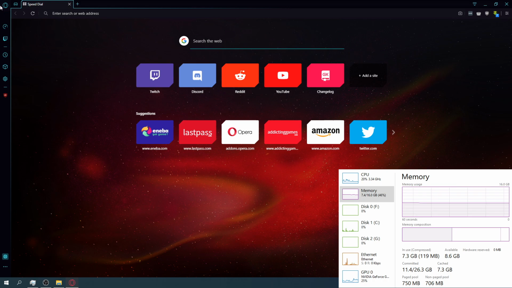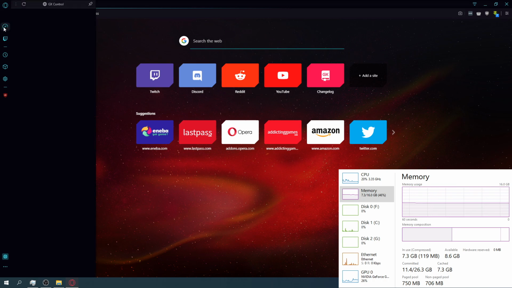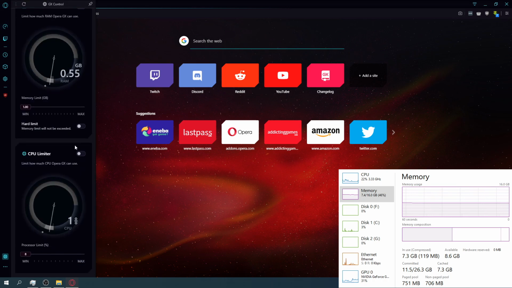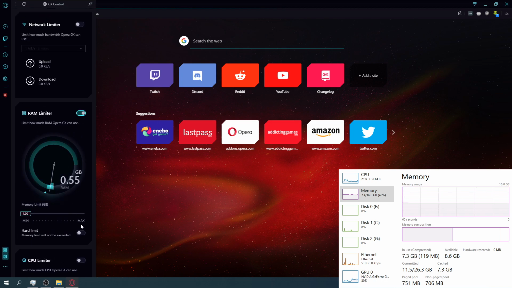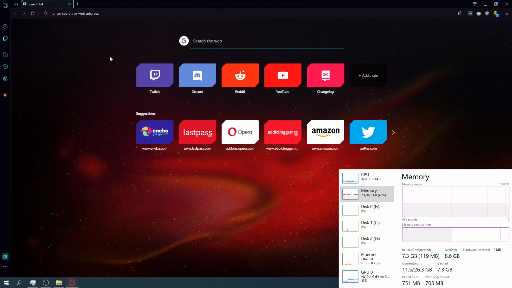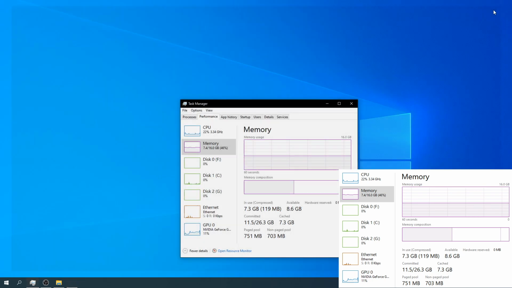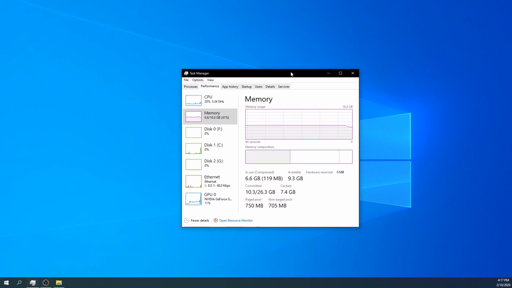But I actually really like it because sometimes when I play games, I don't really want my RAM to go too high, but I also want to watch YouTube. So I turn on my RAM limiter, hard limit that, put it to 1 max. Maybe if I'm lucky, I put it to 1.5 or 2, and it never goes above it. I have not once seen it go above it. But you also got some stuff like network limiters and stuff. It's pretty cool. I actually like both browsers, but I prefer Opera GX.